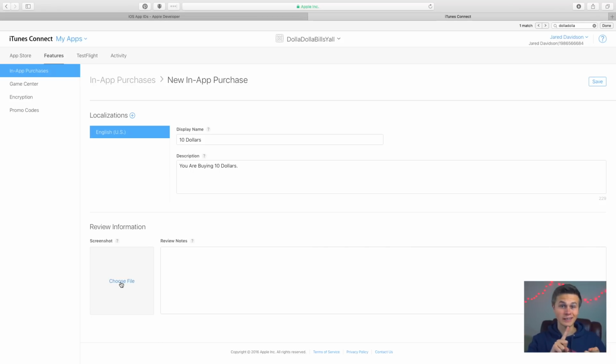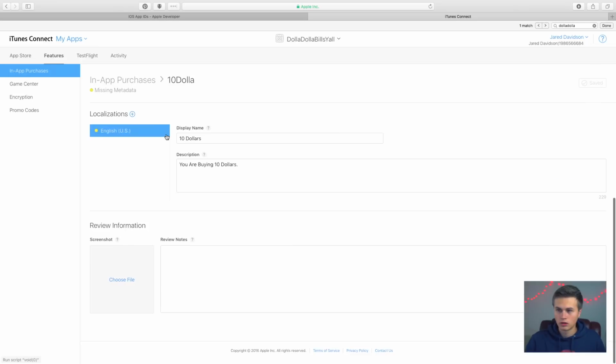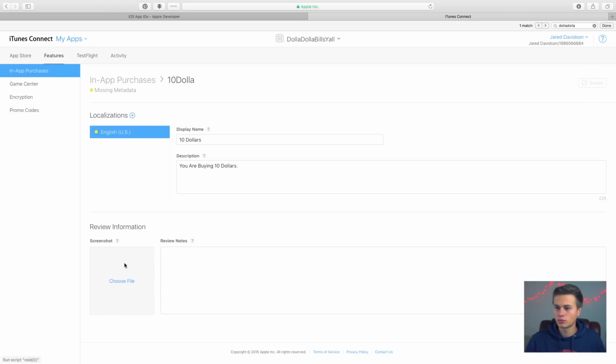So then you would submit a screenshot of your iPhone and then add some review notes about what exactly they're purchasing. And that should be good. Now let's go ahead and say save. So we're getting missing metadata, so I do believe that we need to add the review information. So we're going to go ahead and add in the screenshot and some review notes.